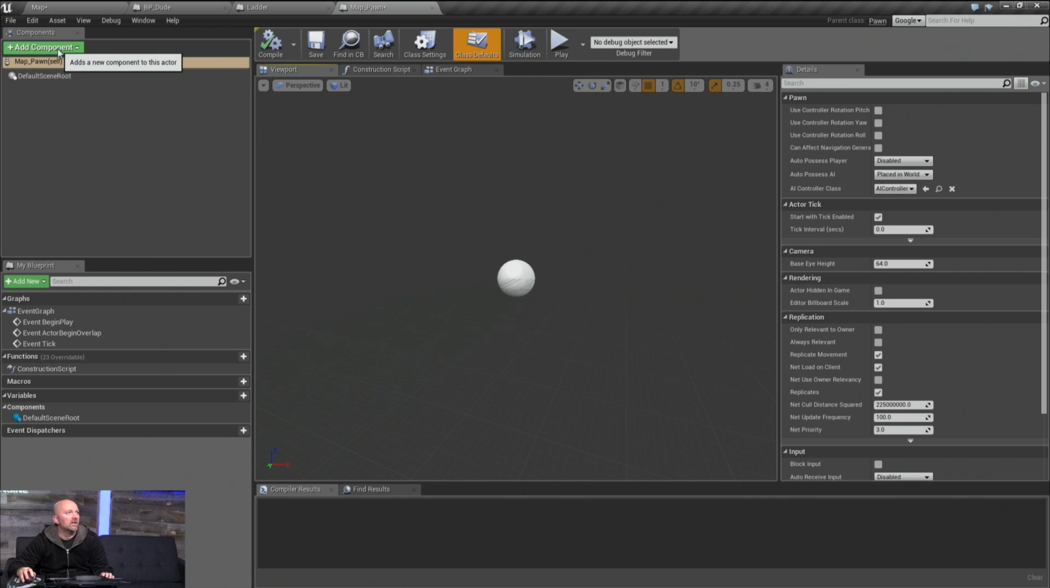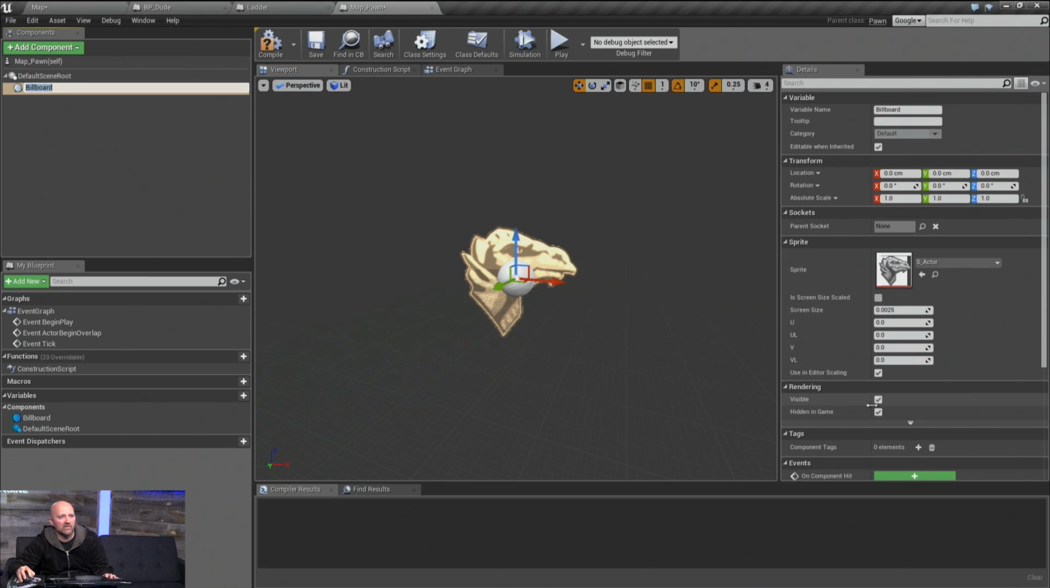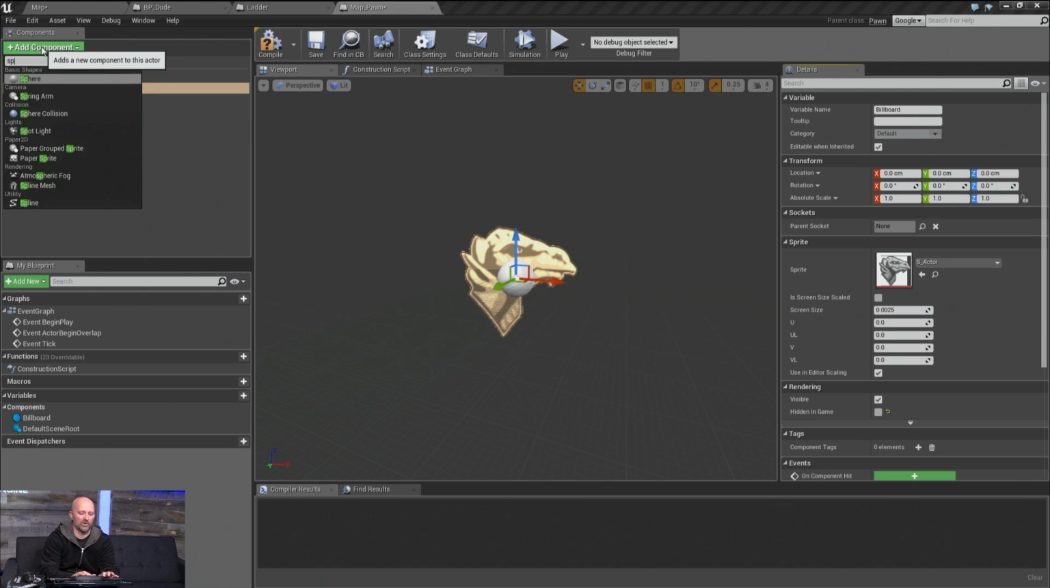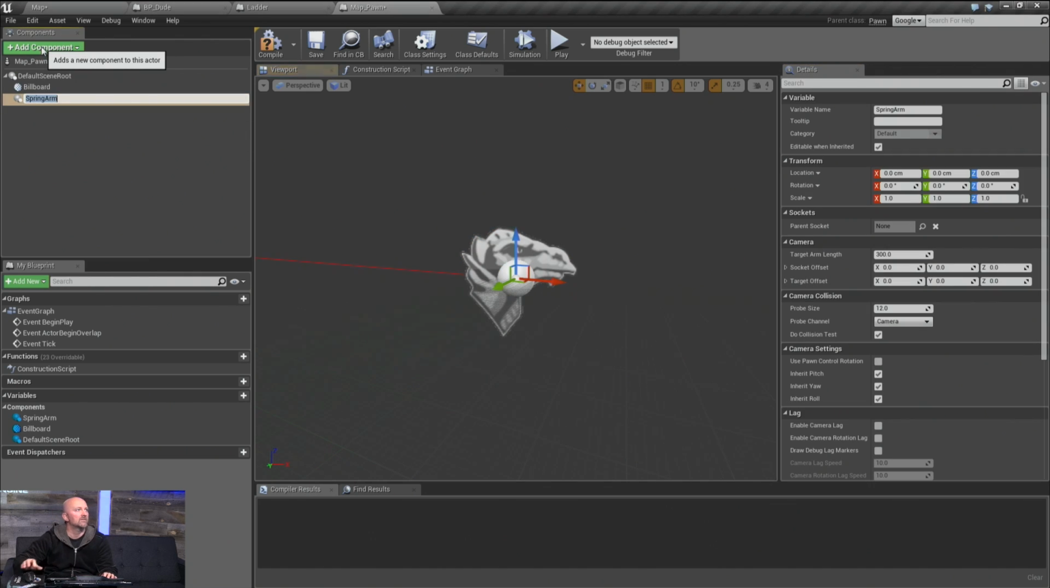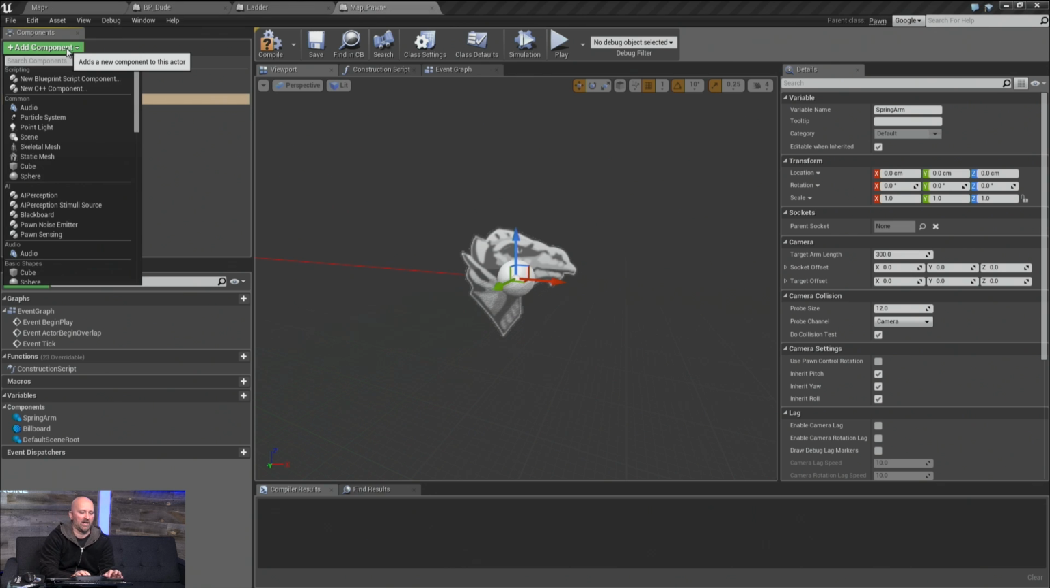So first thing, I think we'll just use a billboard component so we can see what we're doing in the world here. So I'm going to turn off hidden in game. We'll add a spring arm, and add a camera.